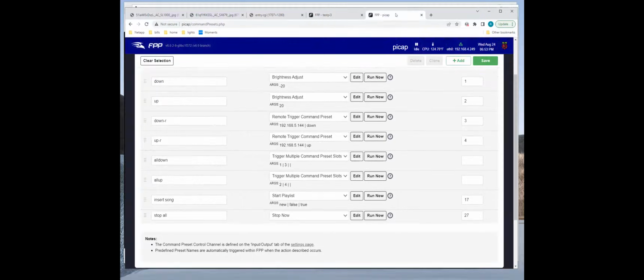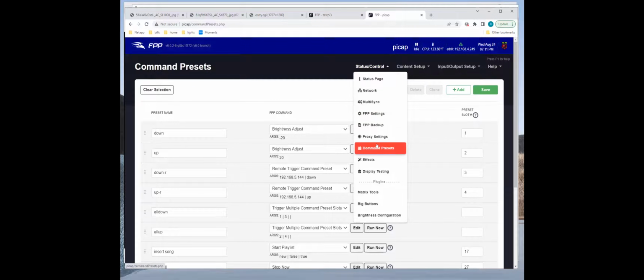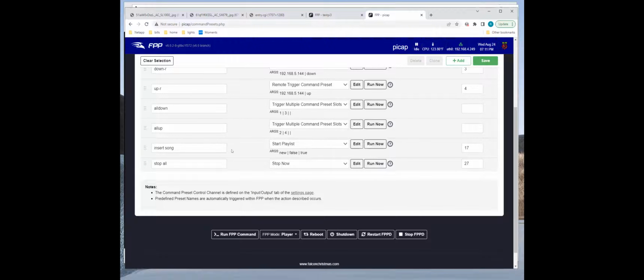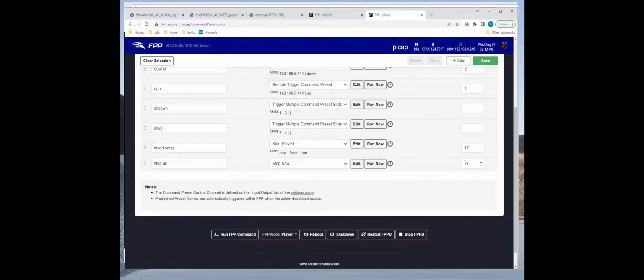So what does that do? Cool. Here's my master player. This is the status control command presets, which I've got several for the different things. But I've got this, I called it insert song. So basically start playlist. This is number 17. It just says start playlist. In this case, the playlist name is called new. You just got a new playlist. And then the B button, which would be 27, is basically a stop now.